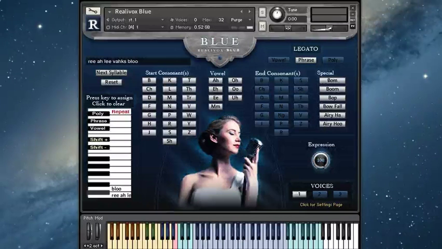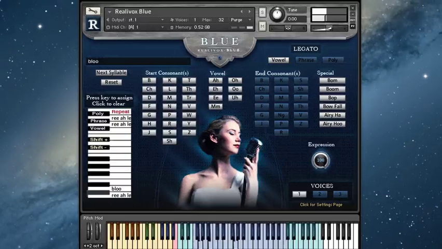Hi, this is Mike Green, and this is Realivox Realivox Realivox Blue. I don't think it's too often that an instrument introduces itself.